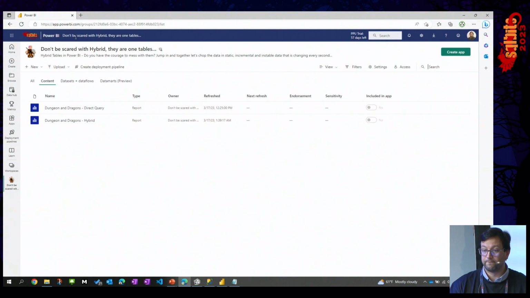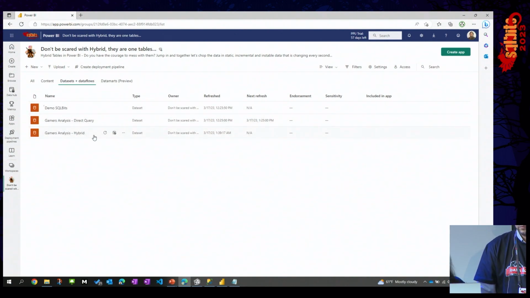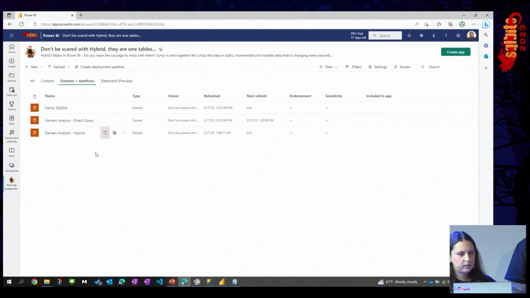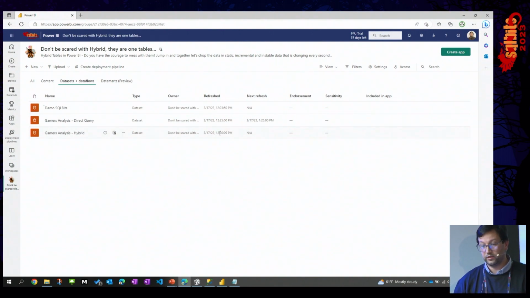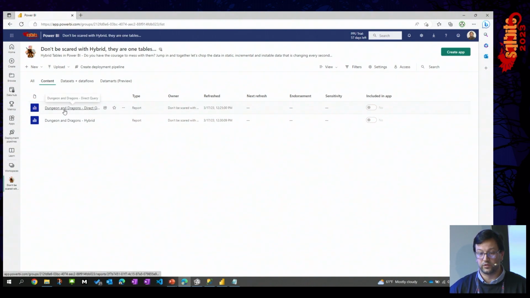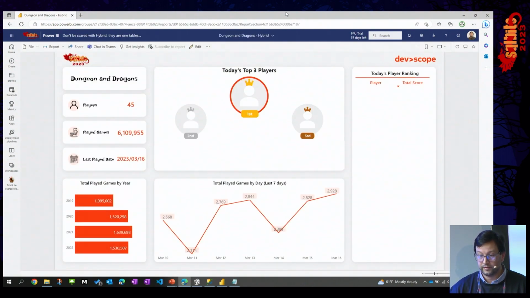So you want to refresh because we have information in imports. So we have to refresh this. And we will check what happened, and we can go to the report to check. It's already refreshed, so it's very fast because it's all incremental, 7 days of data.